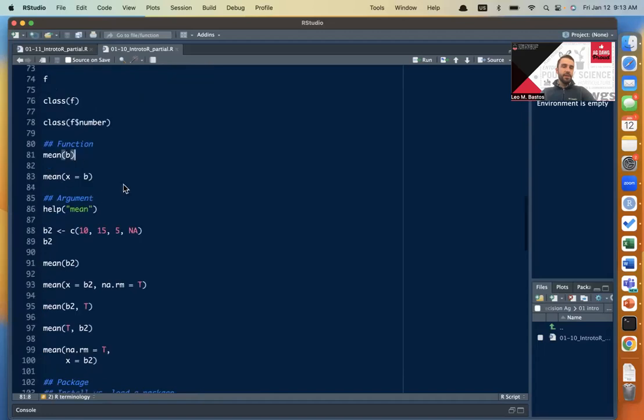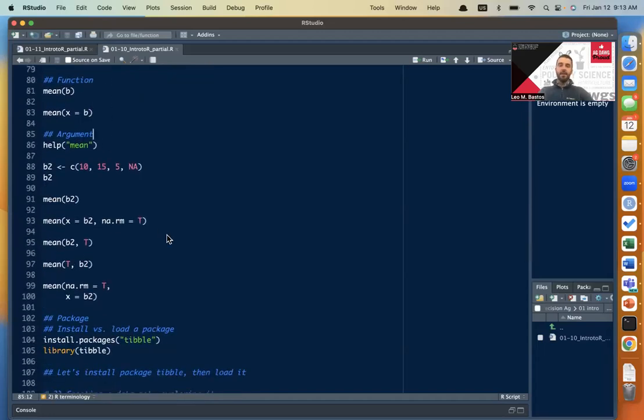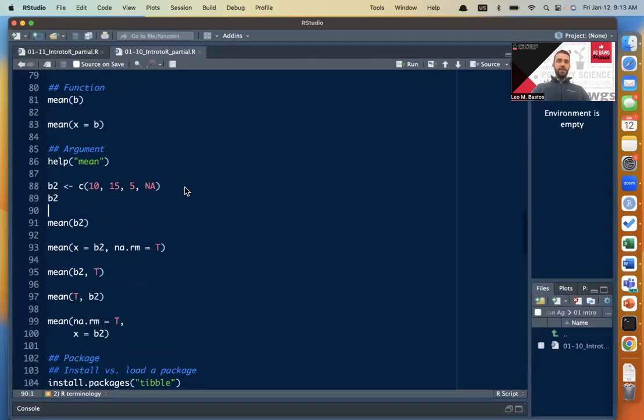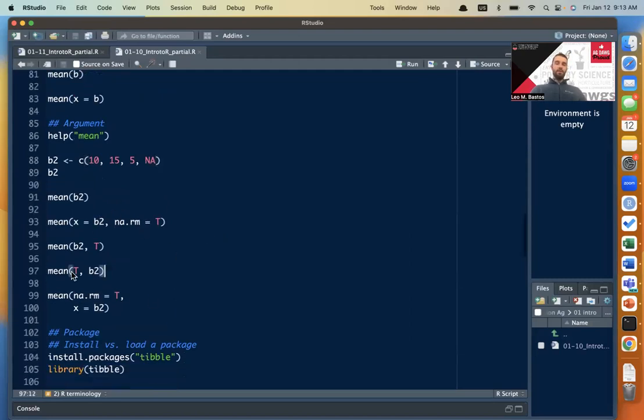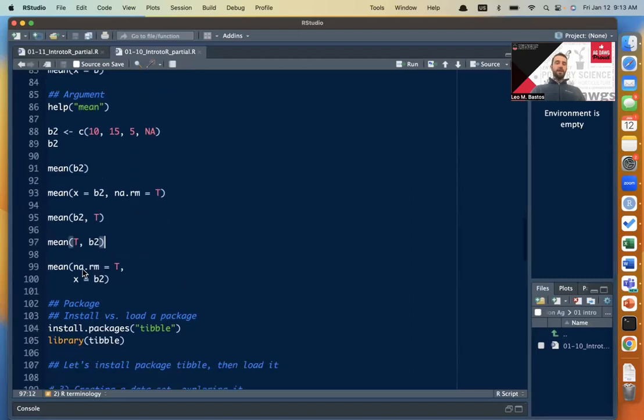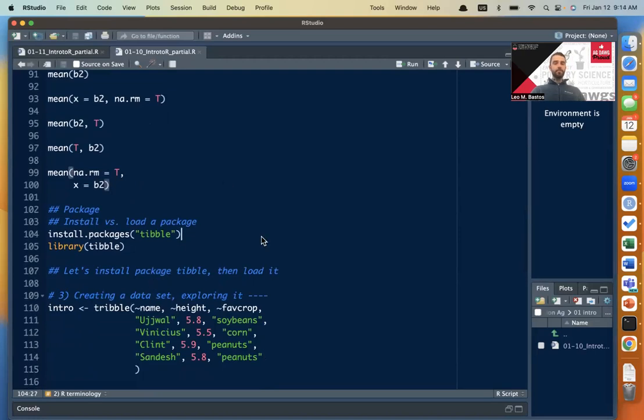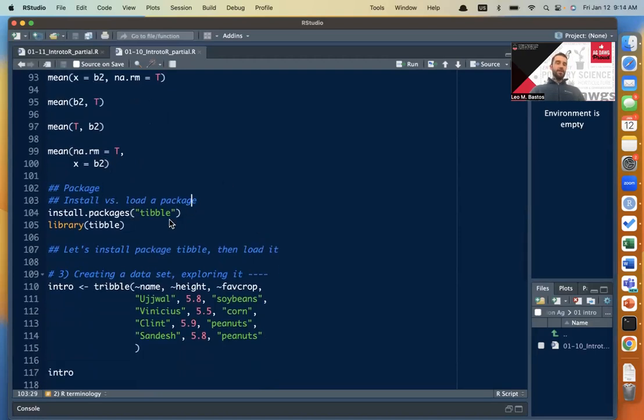Then we talked about functions and arguments, and how if you're providing the arguments in the sequence that the function knows, you do not need to specify the argument name. However, if you're not giving the right order or if you're flipping the order, you should specify the argument name to make sure that the function understands exactly what you mean. We talked about installing packages and loading packages.